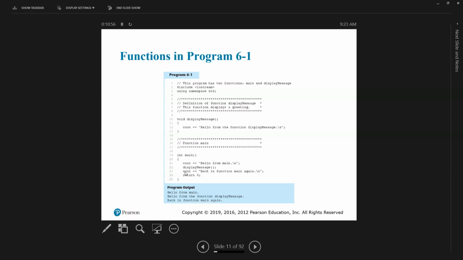You see how they're separate? You can't put one function inside the other. You can't put the curly braces for one inside the curly braces for the other. So they're completely separate. Okay.